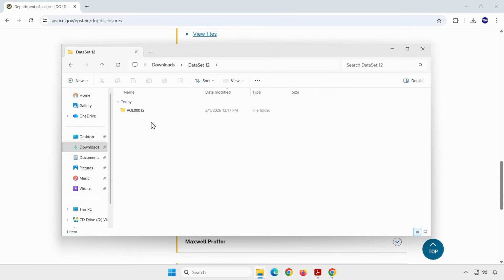Click on the extracted one and you'll see volume 12. So open this, and there's a data and images file. The data one is not important. You want to click on the images.